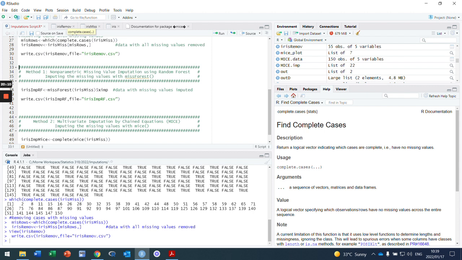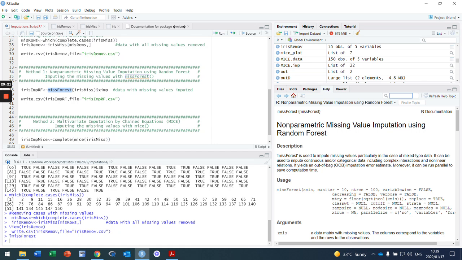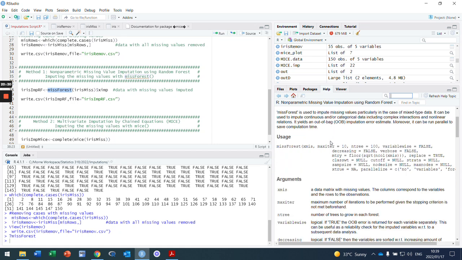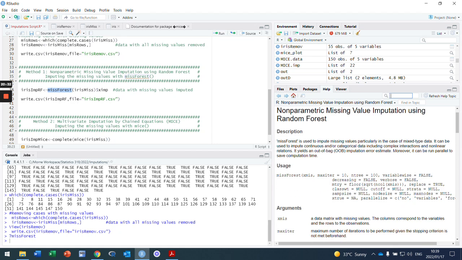And these are just a few examples. You can look at the missForest package with the missForest function. So if I look in the help file, notice it's a non-parametric missing value imputation using a random forest. Then you can read up further on how it works. So random forest is the underlying technique which is being used to impute the missing values.